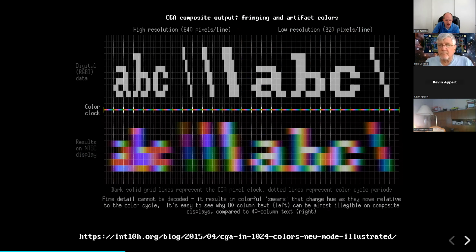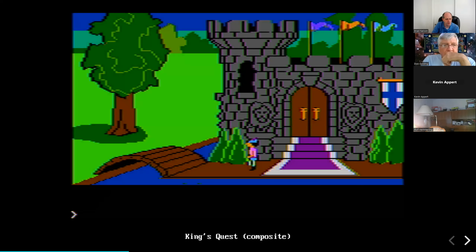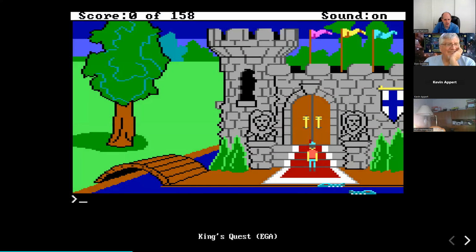So this is sort of zoomed in. You can see the fringing, and this happens because you're emitting a signal that's faster than the color clock, which ticks along. So folks did use it for games, and here's what King's Quest looked like if you attached it to a composite monitor and had it in the right mode for the output, which is a pretty good comparison.